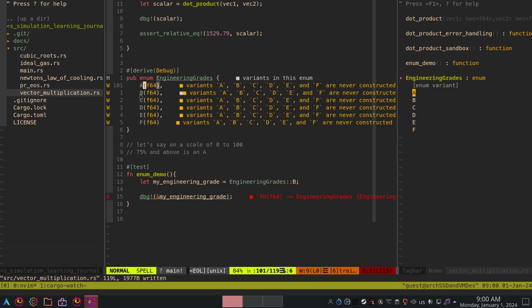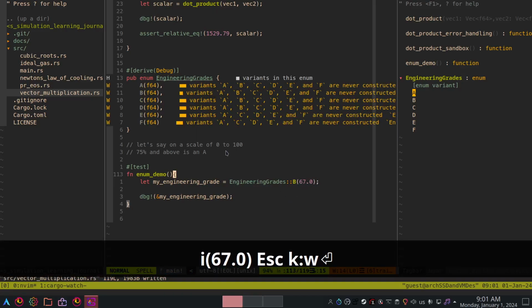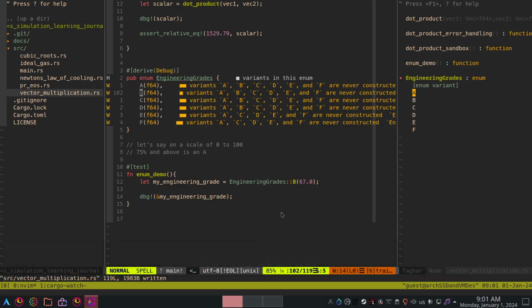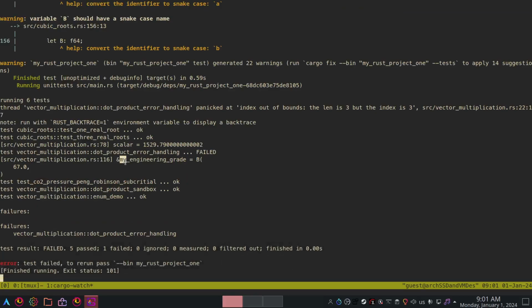Let's say my score is 67 points, 67.0. I can put it into the B variant like so. That means whenever I have B, I actually have a score embedded within it, another piece of data embedded within this enum. And you can see that when I debug this out, my engineering grade is B, and within B there is a floating point number, 67.